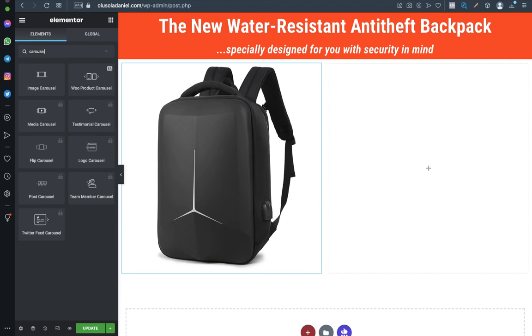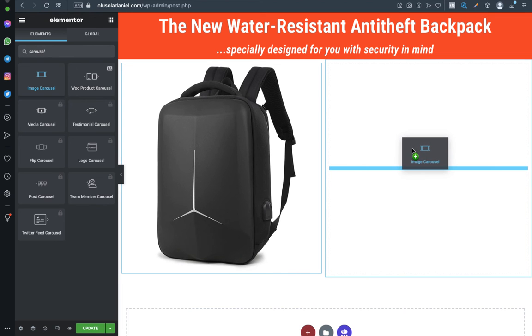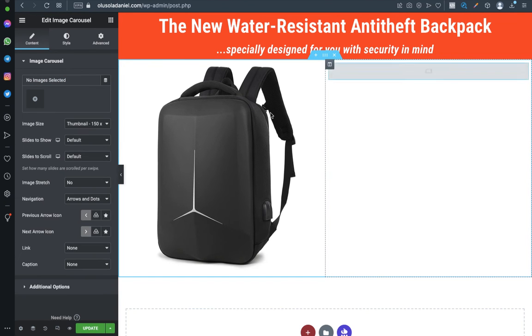As you make use of the Elementor page builder, you get yourself familiar with so many elements that would blow your mind and increase your experience in building pages. So we have this way. So as you can see, I've added the carousel element.